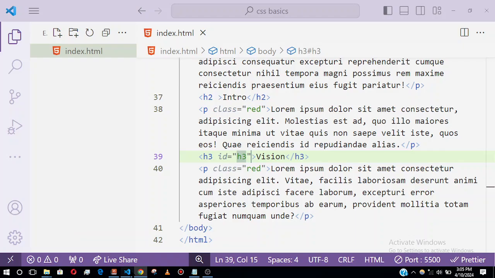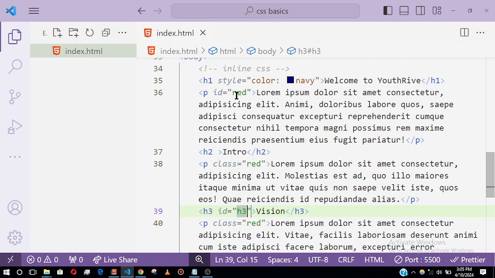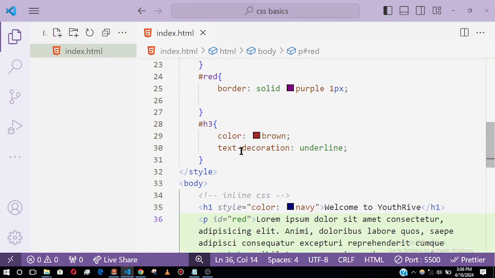Because the value is not the same as this ID here, it is professional and acceptable, but the same value being shared with another tag is not acceptable. So that is just the difference between a class and an ID.